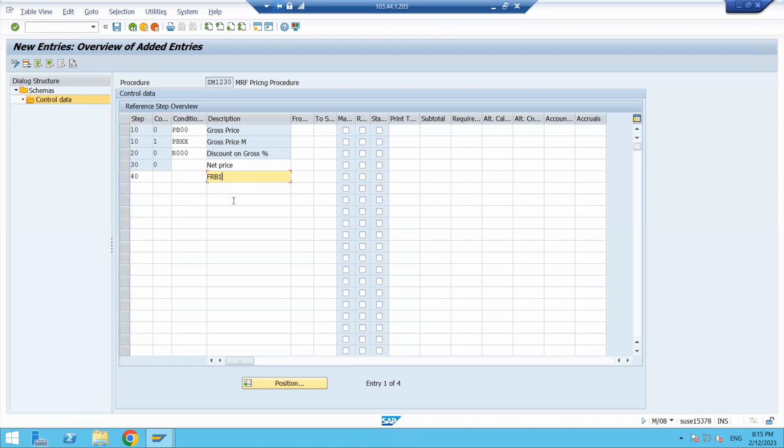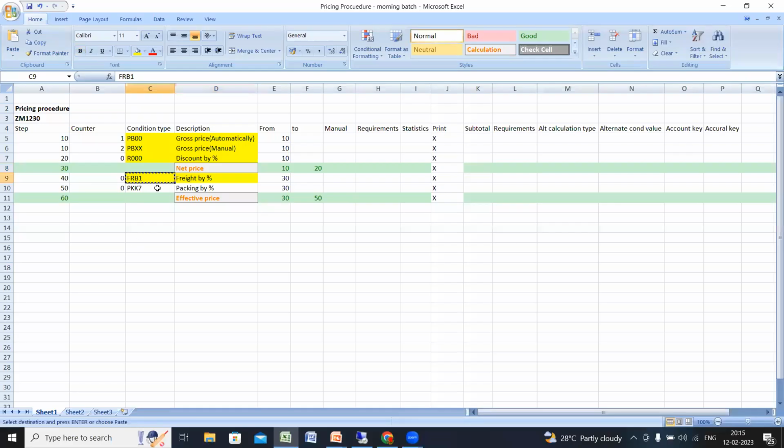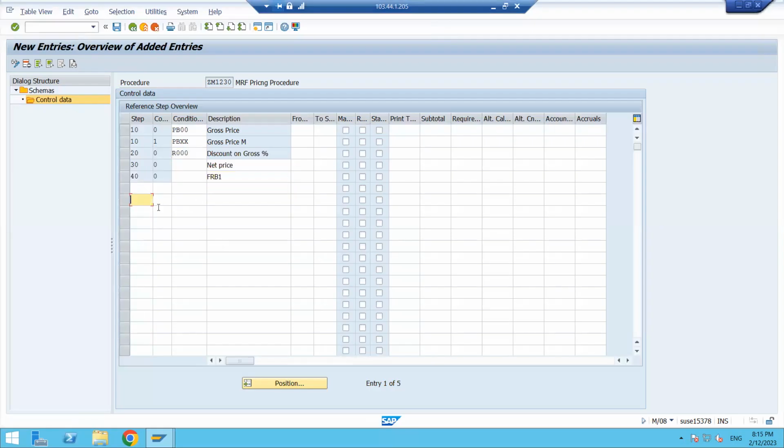If you have FRA1, B1, C1, then only we require different step number and different counter number. Fine. Now what is left? PKK7 for packing charge. So now enter as 50, and then enter here, then enter. And you can see now these are my conditions. So in the same way, you can create multiple condition types. You can define those condition types and you can enter.